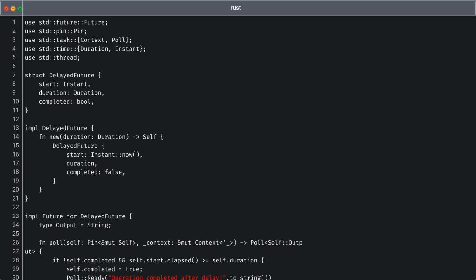until it completes. This structure allows us to simulate the behavior of asynchronous operations, showcasing how we can build futures that represent tasks with time delays, an essential concept for managing more complex asynchronous workflows in Rust.